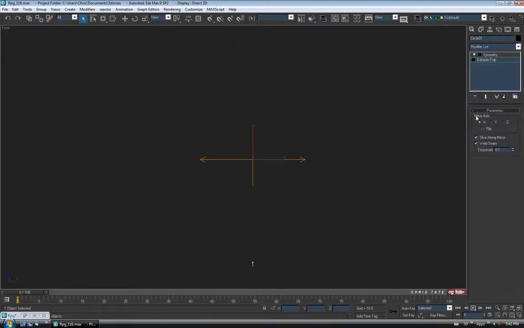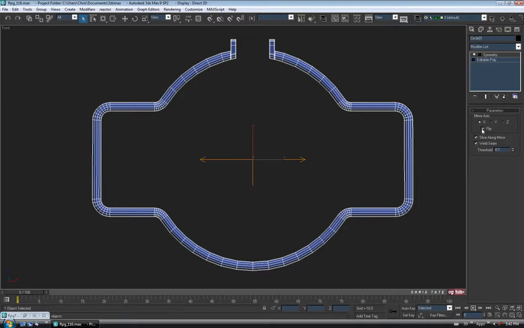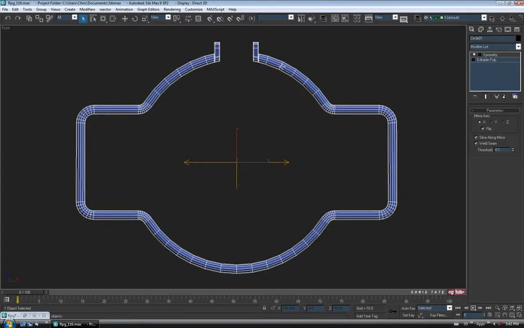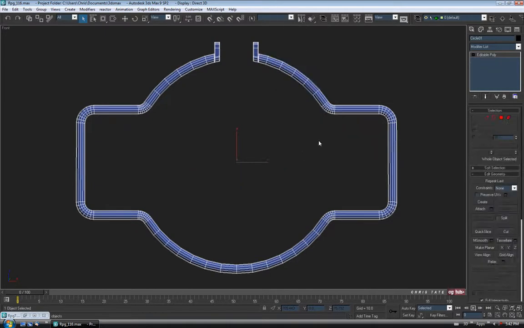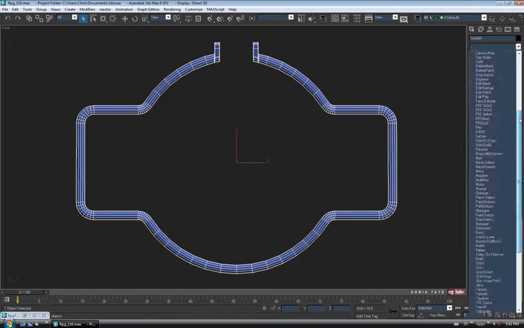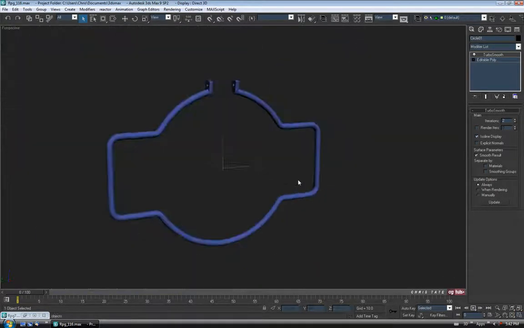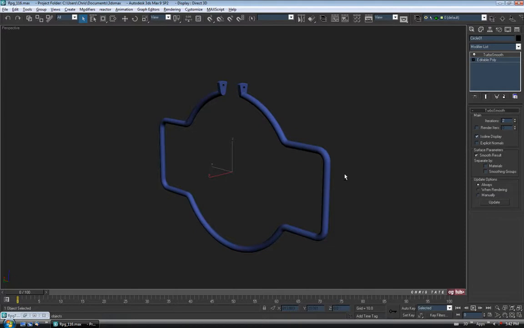Okay, and we'll probably have to flip this, so let's tick on flip. Alright, so just like that. That looks right, so we can convert it to editable poly. Alright, and put our turbo smooth back on. 2 iterations, isoline display. Alright, let's just take a look. Alright, so just like that.